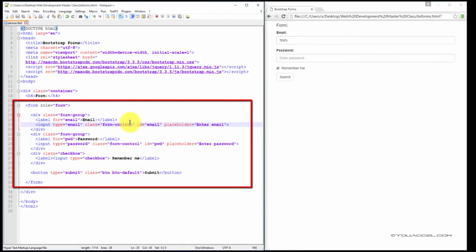Next, it's required to add a class attribute and set it to form control. Set an ID if you intend to add additional validation or any JavaScript functions to this form input. The placeholder is optional. It simply sets the default input field text. So here you can see it says enter email, and that's what the placeholder is set to as well.